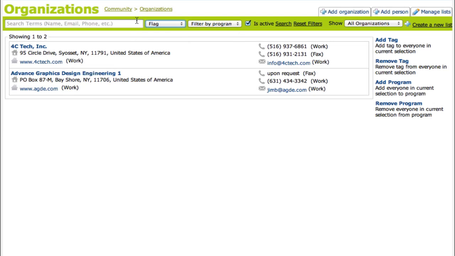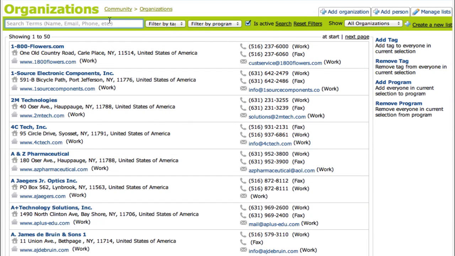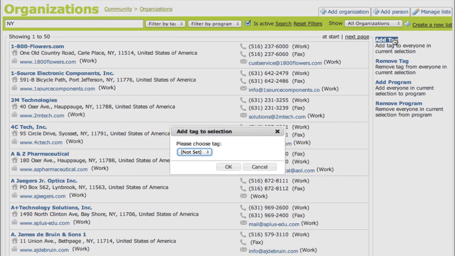Another way of tagging is by defining a filter. For example, I want to see all the companies that are located in New York. And I want to add a tag to all the organizations within my current list. I will click on Add Tag and select a tag from the list.